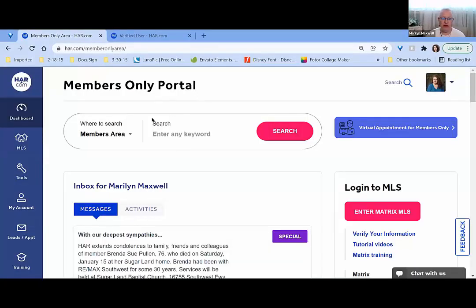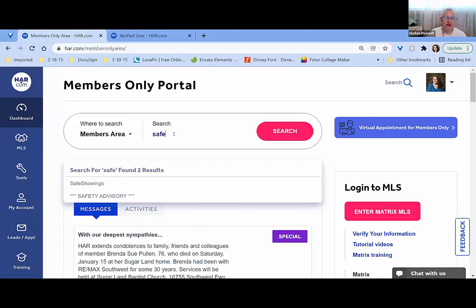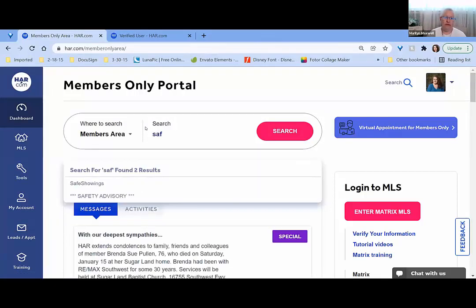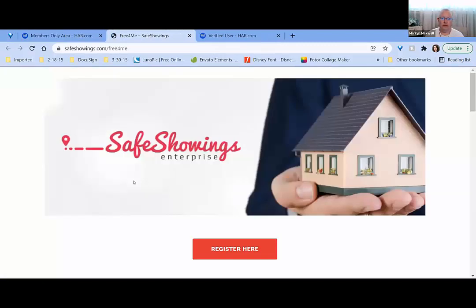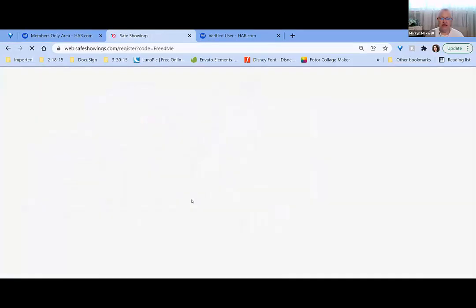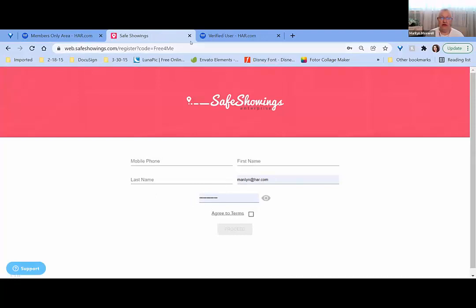We're simply going to go and log into the HAR members portal. Now, before I go into VerifiedUser, I want to talk a little bit about how you can get to the link for SafeShowings. If you just come to the member portal, log in as a Realtor member, and just start typing SafeShowings, you'll see the link for that app there in the suggestion box. And then it's just a matter of clicking on the red button right here that says register here. Fill in the basics about yourself and download your app for free.